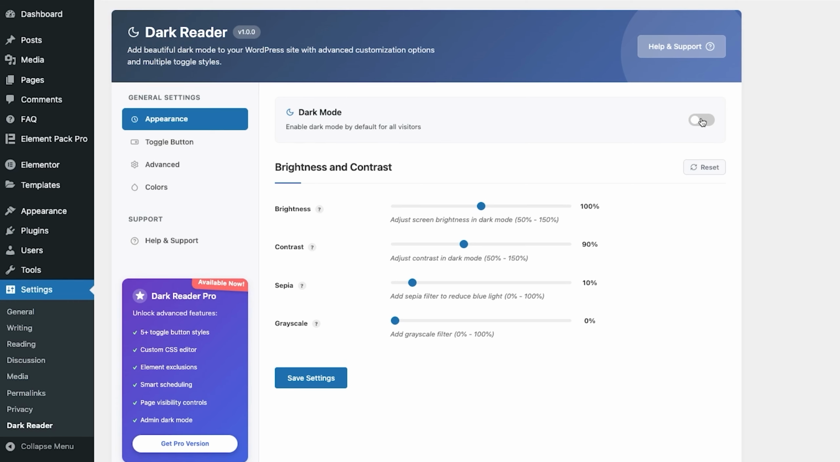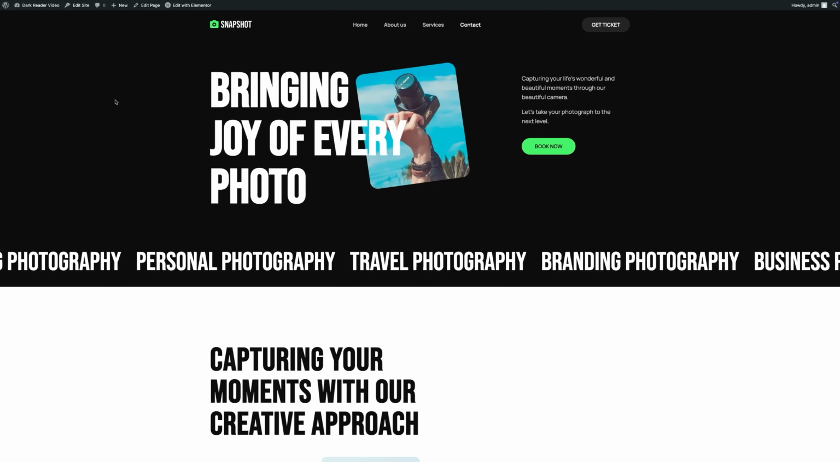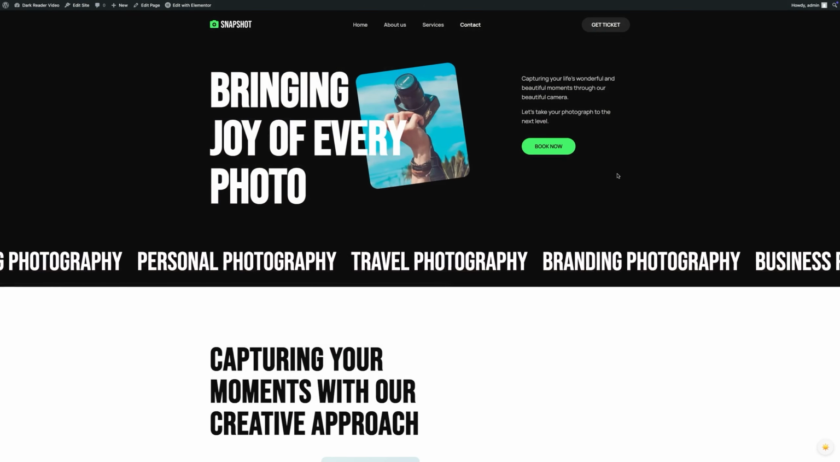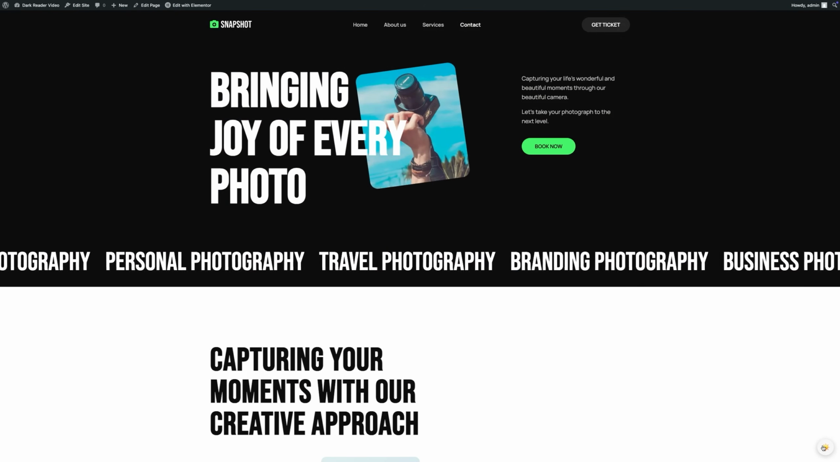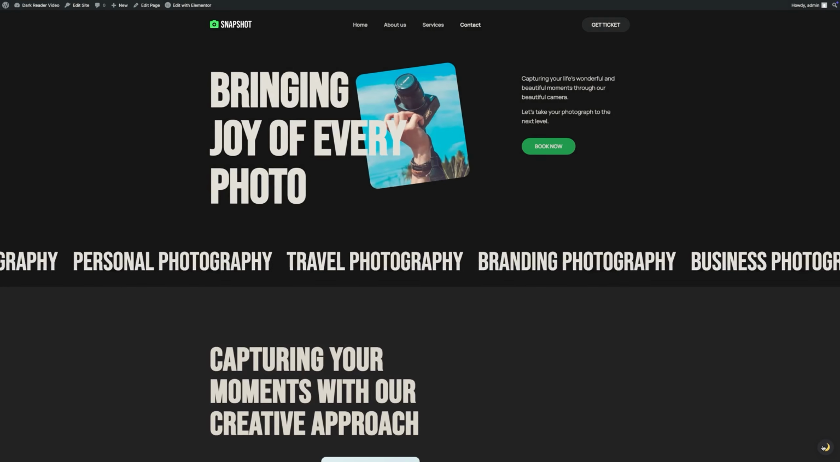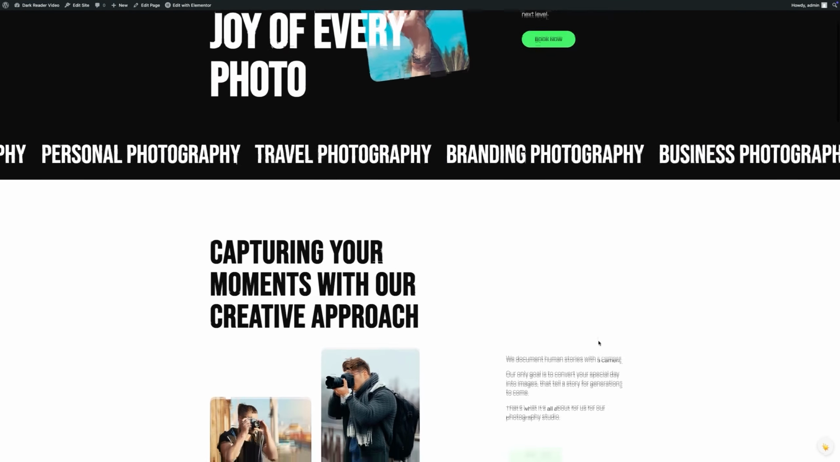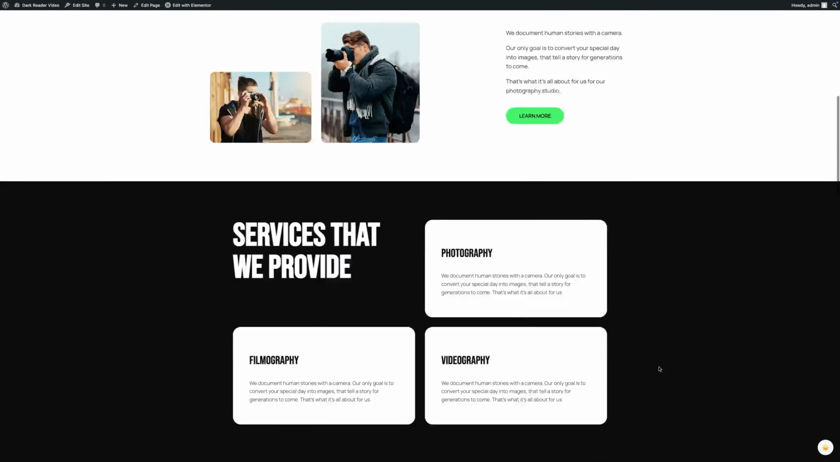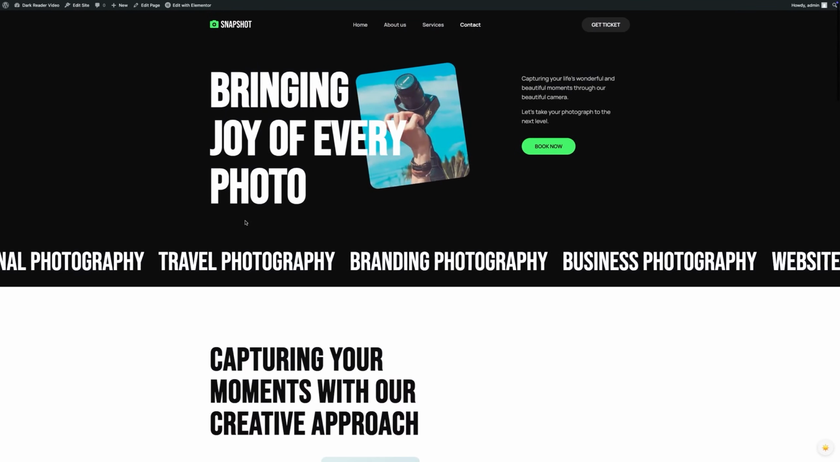Here you'll find a simple toggle that allows you to enable dark mode by default for all visitors to your website. By switching this option on and saving your settings, every page will automatically display in dark mode. To test it, refresh your site, and you'll notice a small Dark Reader icon positioned at the bottom right corner of the page. By default, your site will load in light mode, but the moment you click the icon, the design will shift into dark mode. It only takes a single click to transform the entire look of your website.